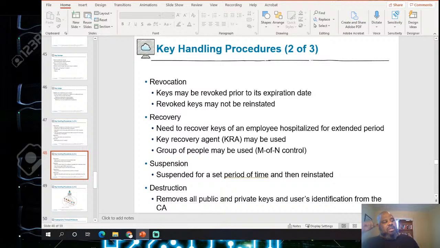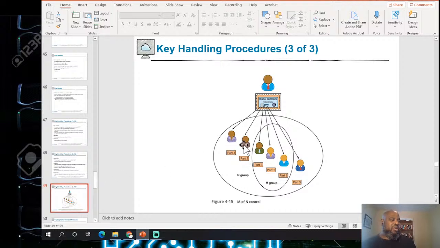Destruction: remove all public and private keys and user identification from the CA, which is the root. So those are the things you have to do for key management. Once again: revocation, recovery, suspension, and destruction. Behind the scenes, most of the time, like I said, AWS takes care of a lot of this for you automatically. If you're doing this for a large organization, this is set up behind the scenes, and it works. You don't really have to worry about it.